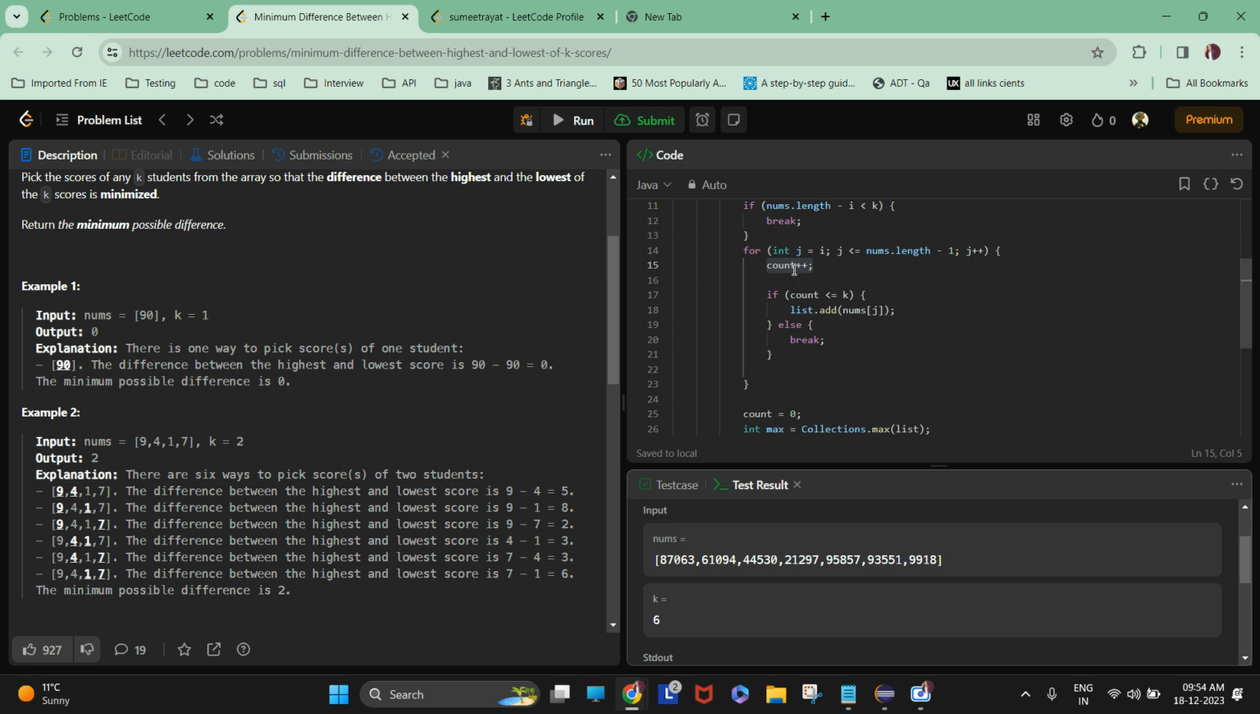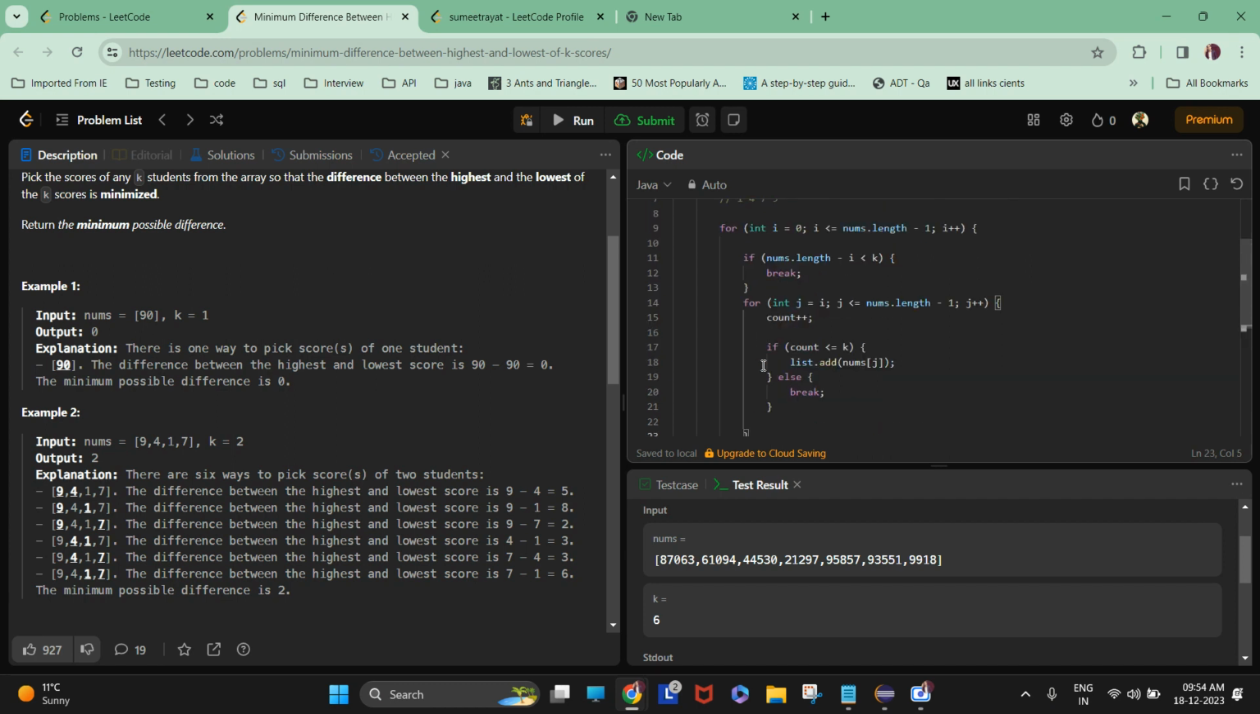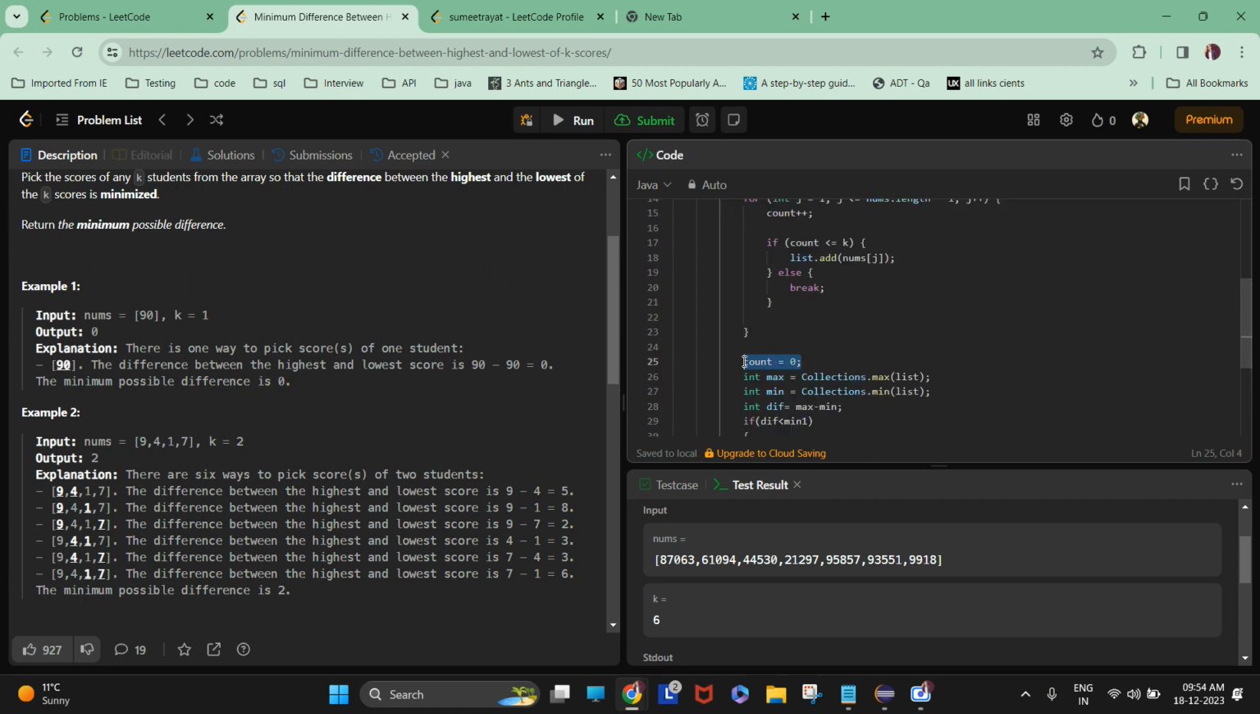Because initially when j is equal to 0, there are seven elements, 1, 2, 3, 4, 5, 6, 7. But you have to take six elements according to the question. So when count is less than or equal to k, I will add it. When it becomes 7, I will break the loop. And when I come out of the inner loop, I will make count 0 to make it ready for the next iteration of the i.